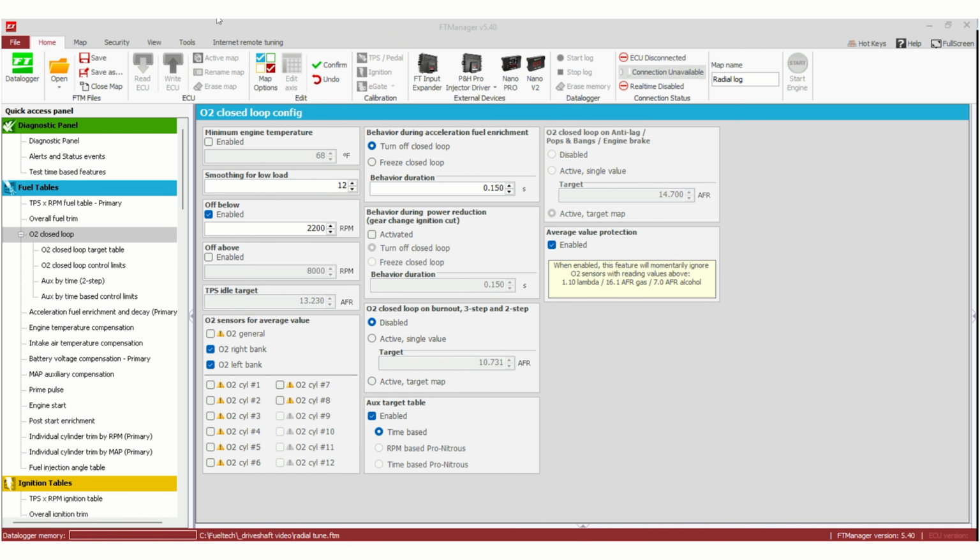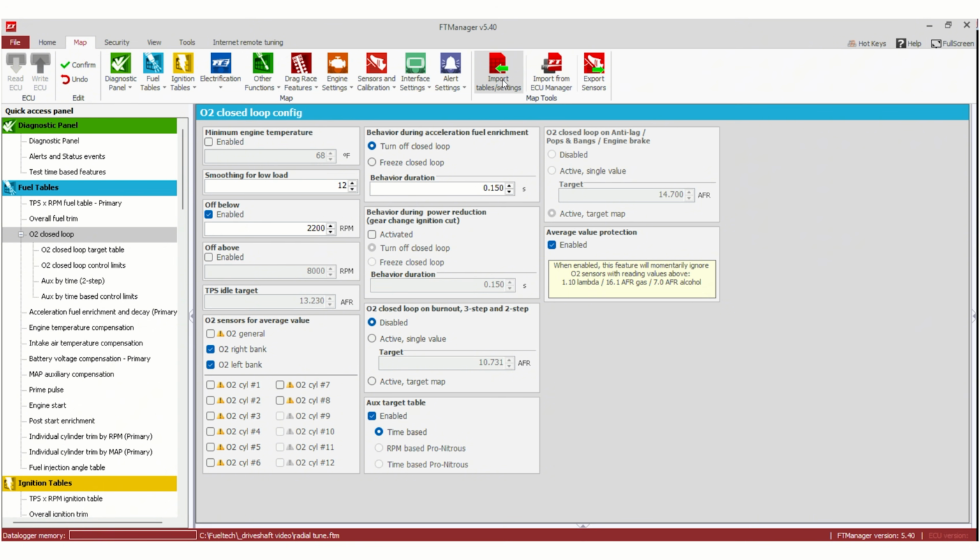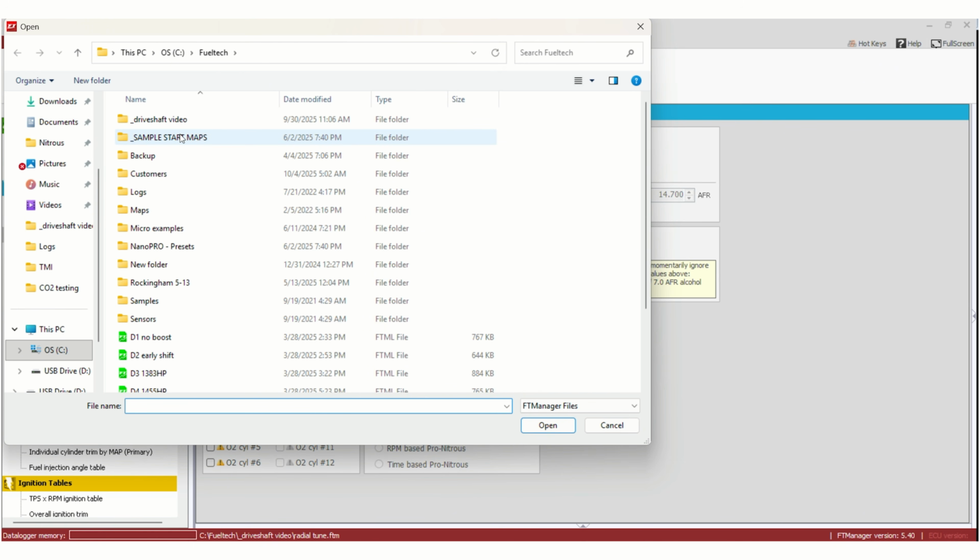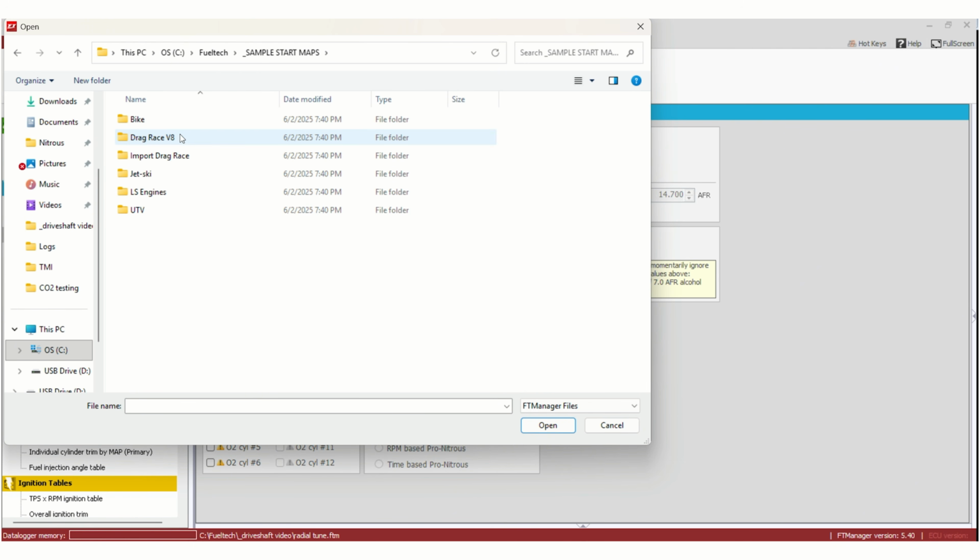The way to do that, we're going to go to the map tab right here. And then we have a button, import tables / settings. Click that. We're going to pick the one we want to take the fuel map out of. And it doesn't have to be just the fuel map. There's a ton of options. You'll see in just a sec.